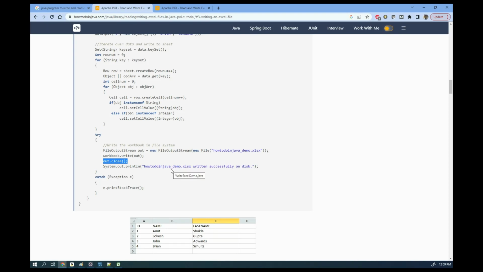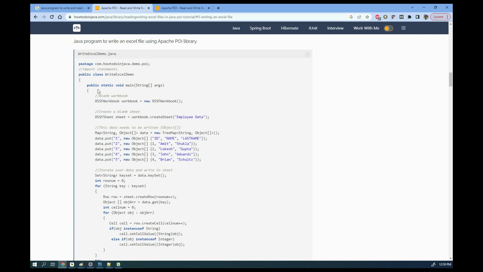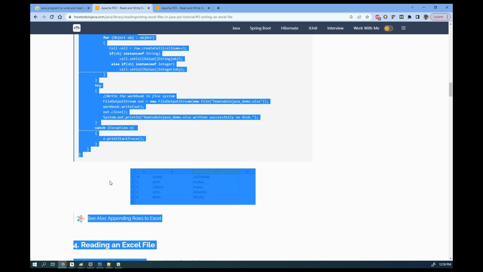But Excel is a different kind of file, it's not a text file, it has rows and columns. So this is the thing you need to follow to write an Excel file. Okay, do you guys understand so far?